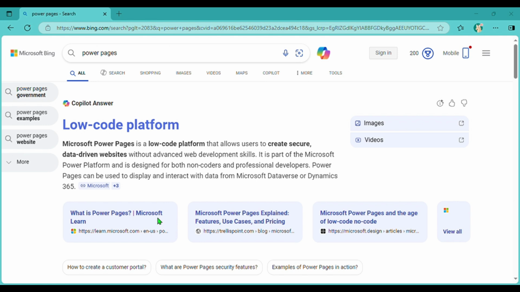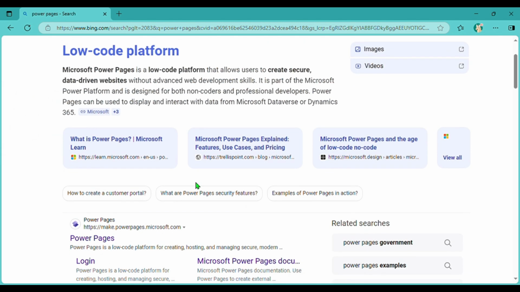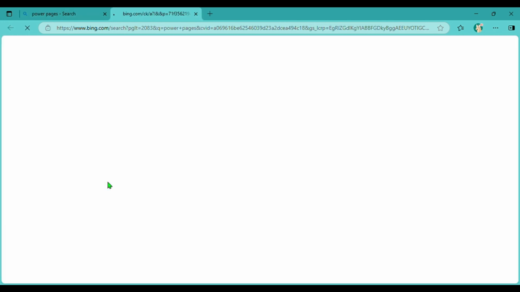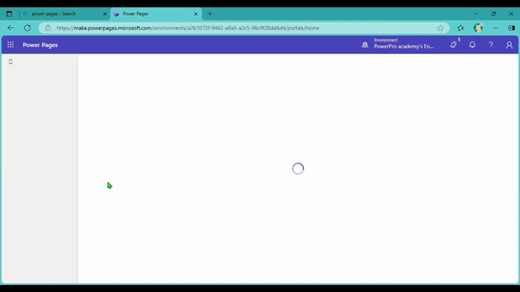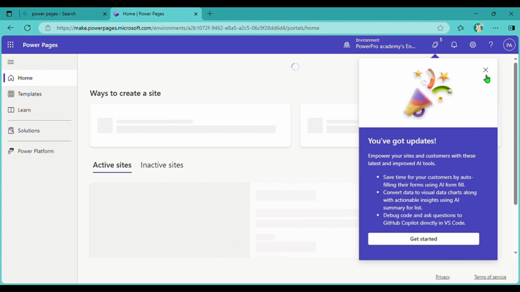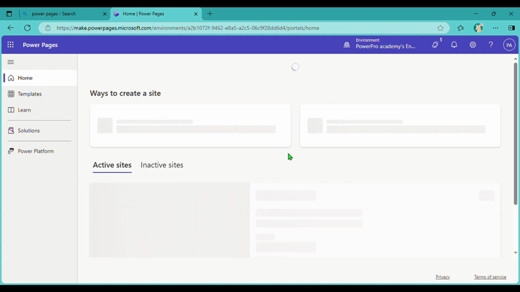Power Pages is a low-code, no-code tool that allows you to create external-facing websites securely and efficiently. Think of it as a platform where customers, partners, or vendors outside your organization can interact with your business data, like submitting forms, tracking cases, or accessing resources. Power Pages was previously known as Power Apps Portals, but it's now a standalone product with more modern features and a revamped design studio. So, what are the capabilities of Power Pages?